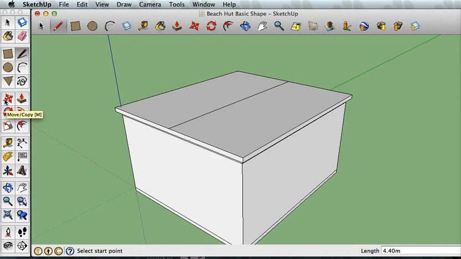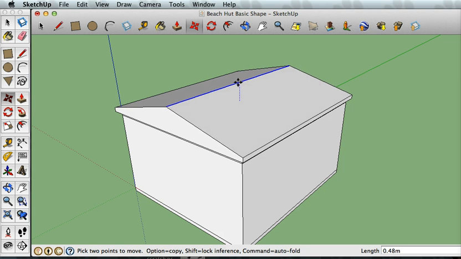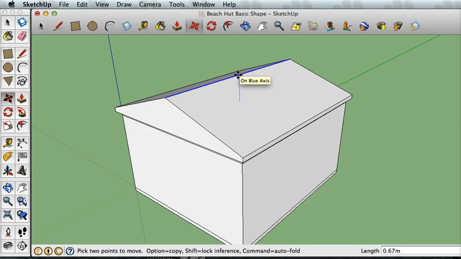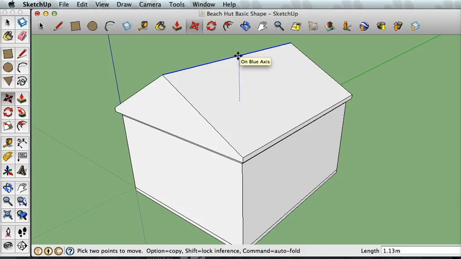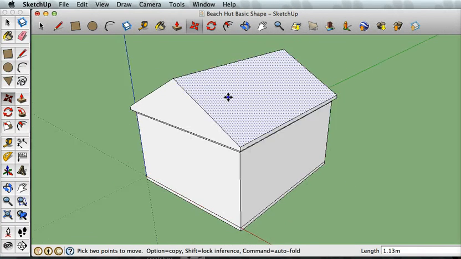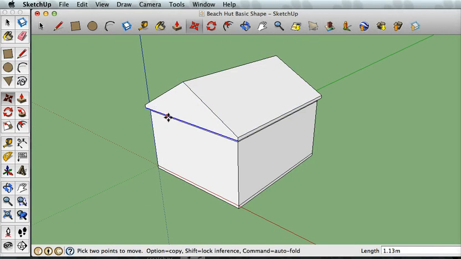So my move tool is here. I'm going to click on move and I'm going to click on that center line. Now I've clicked on the center line and you can see now the roof beginning to appear. Now you'll see that it says on blue axis, and it's really important that we try and stay on that blue axis. We're just going to go straight up on blue axis, and you can just do it until you think it looks visually correct. So I'm going to go for that point there, and that there gives us our basic roof shape.